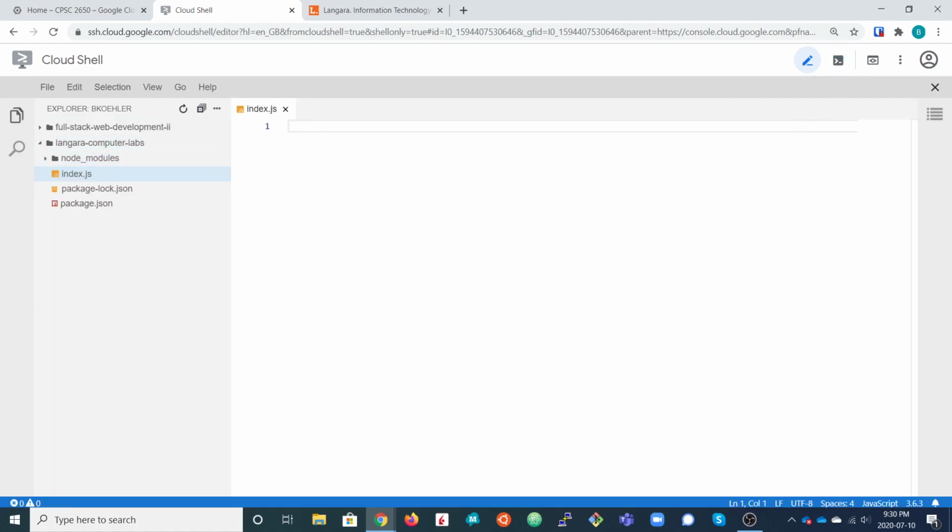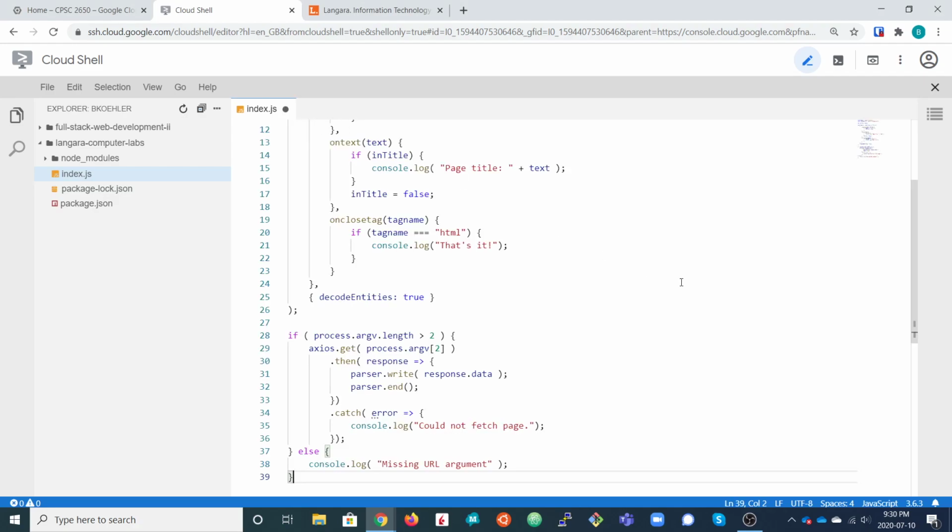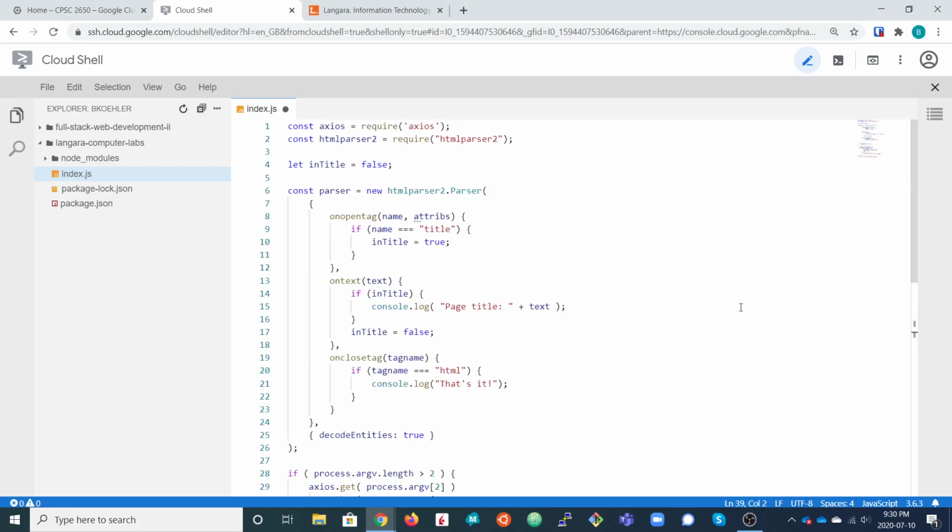And we're going to start with a simple program that just prints the title element for the page. So we're going to work our way up to counting the number of computer labs in a building. And I'll just explain what's going on in this little program. So we require the Axios and the htmlparser2 packages.